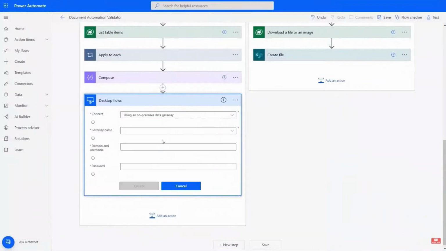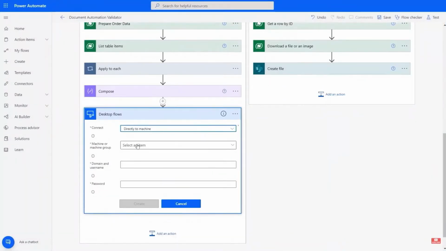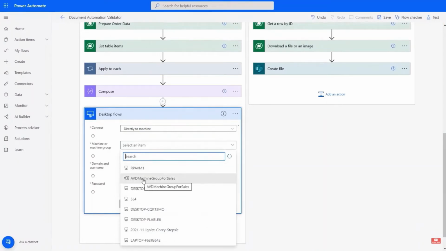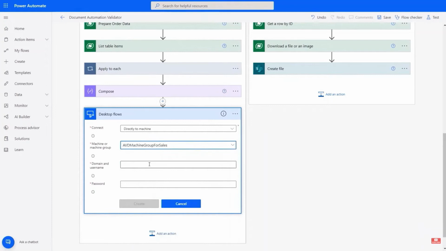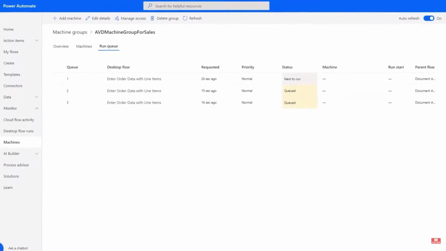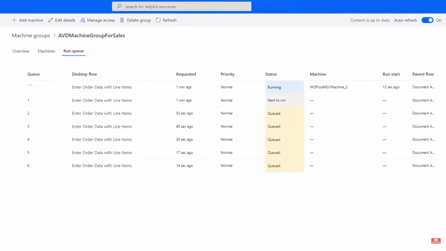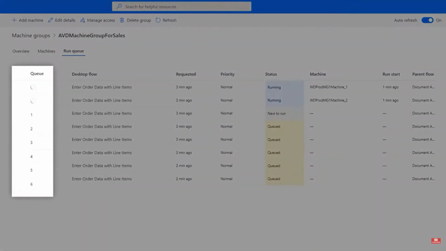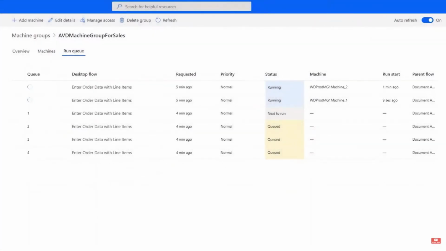Here I'll click the ellipsis again and select create a connection reference. I'll choose to connect directly to the machine. This time I'll choose the group called AVD Machine Group for Sales, which has 2 VMs in it now. Again, you need to add the local account for your automation to use in order to log into the VMs. Once you click create, the group is ready to start processing orders. This time you can see a few more orders coming in. Now we will process 10 orders. You can see there are 8 concurrent requests now. They get distributed automatically between the 2 machines in the group, and these will start to scale down as your jobs get complete.